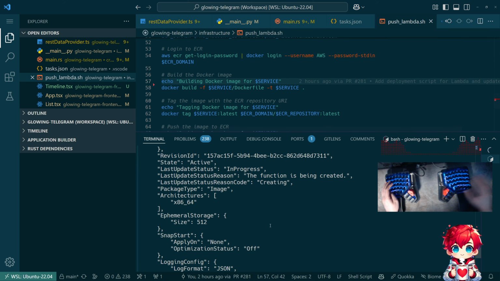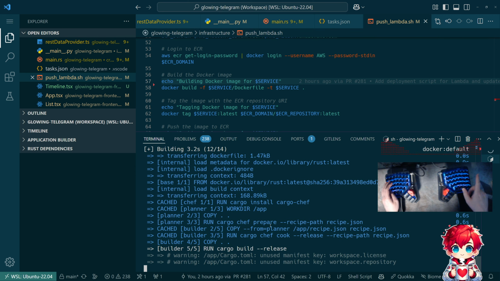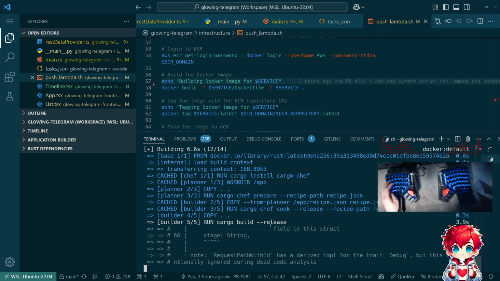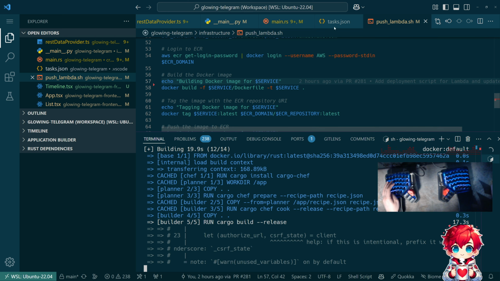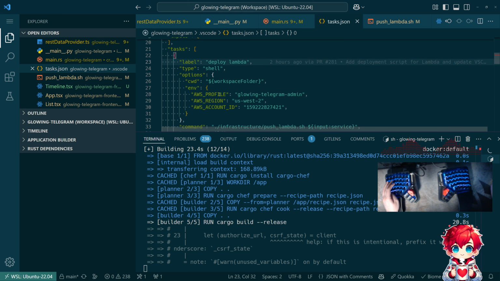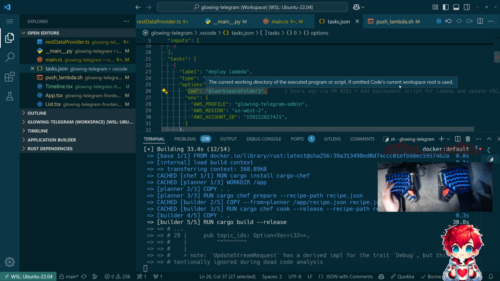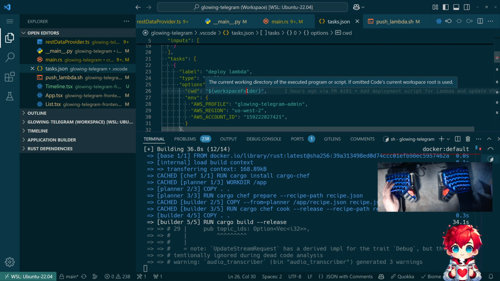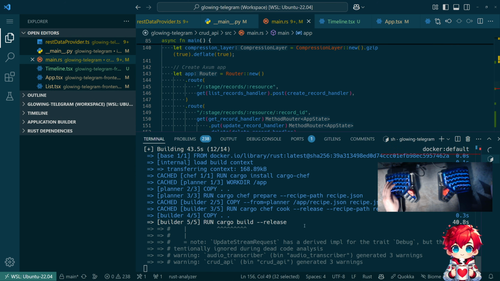I don't think we need to cd anymore. That was when the script lived inside of CRUD API and I was doing some stuff where I was looking at the directory of where the script was and I was cding up to make sure that things would work regardless of where I ran the script from. But since we're running this from tasks, I can just tell it the current working directory should be the workspace folder. Current working directory of the executed script, if omitted, current workspace root is used. Should be fine.